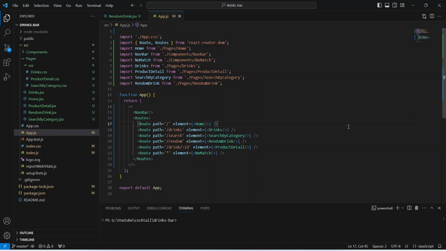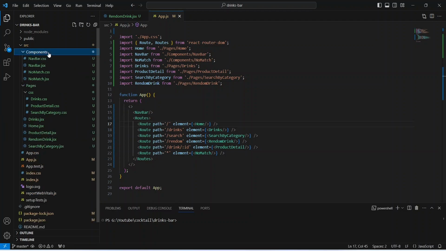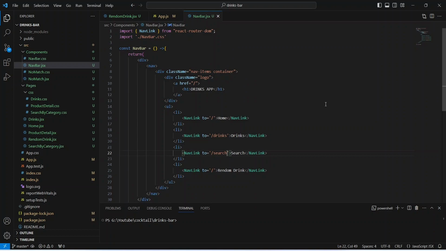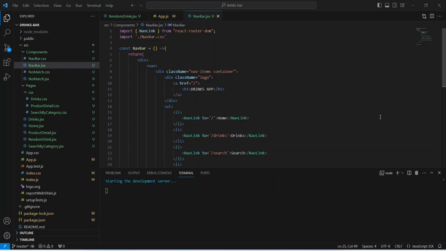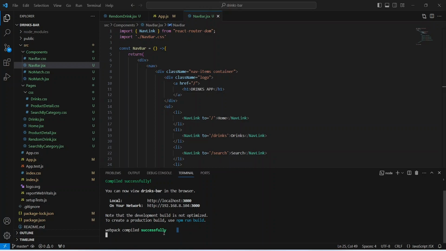And now we need to update our navbar. So we will open the components folder and open navbar.jsx, and in this file we need to update the URL of our random drink nav link, and it should be /random. And that's it for the update in the navbar. Now let's save this file and let's run our application. And as you can see our application is up without any errors. Now let's go to the browser and validate the functionality of our random drink route.